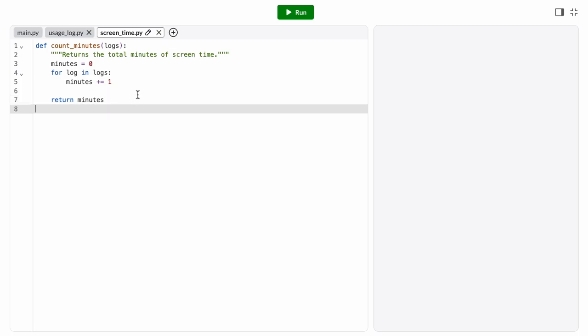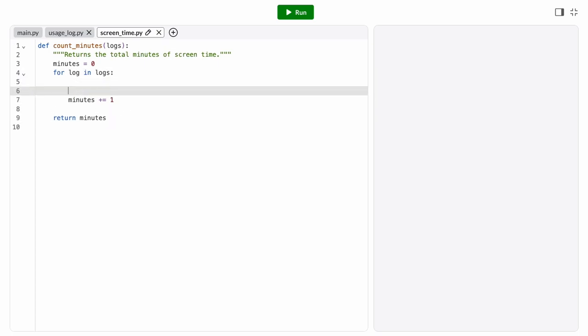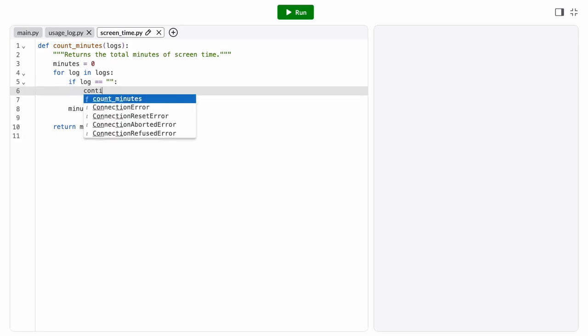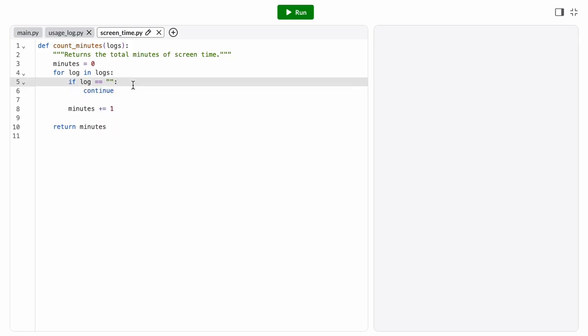But we don't want to count every element. We only want to count the minutes where we're using an app. So if the element is equal to the empty string, we can skip it using the continue statement, meaning we immediately jump to the next iteration without executing this increment line.